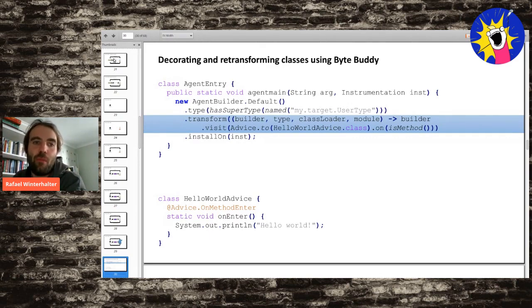But if you just want to write something practical, it's often useful to use a more high-level API, and the library that I created, Byte Buddy, is trying to give you that. With Byte Buddy, you basically have a declarative DSL that tells Byte Buddy what you want to do. In this case, we tell Byte Buddy to find all classes that have a super type named MyTargetUserType.